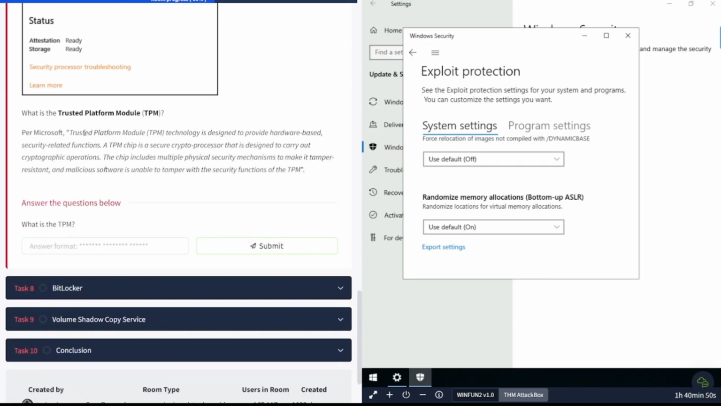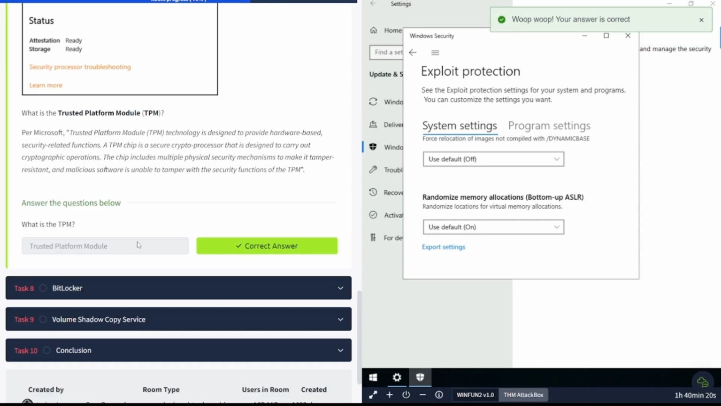And we're going to talk about TPMs, which are Trusted Platform Modules. The technology is designed to provide hardware-based security-related functions. A TPM chip is a secure crypto processor that is designed to carry out cryptographic operations. This chip includes multiple physical security mechanisms to make it tamper-resistant, and malicious software is unable to tamper with the security functions of the TPM. Now, what is the TPM? Well, as we just saw, it's the Trusted Platform Module. So we'll go ahead and plug this in there, and let's continue on to the next task.